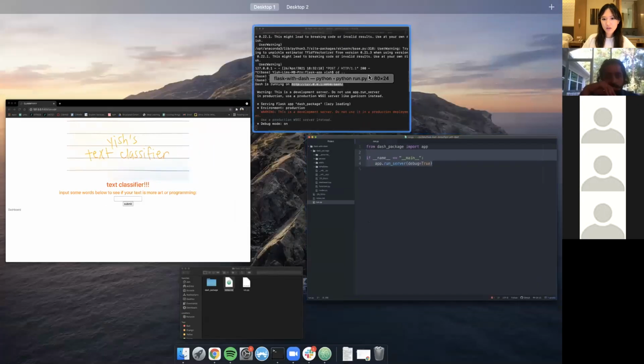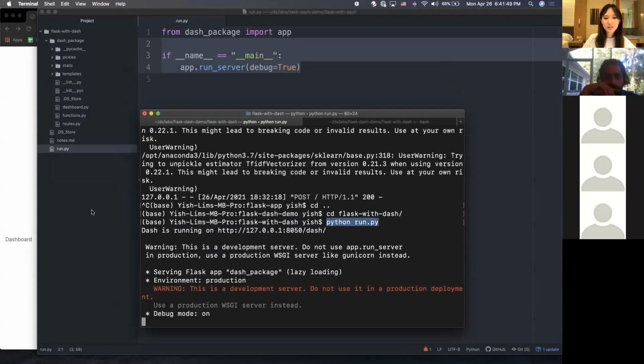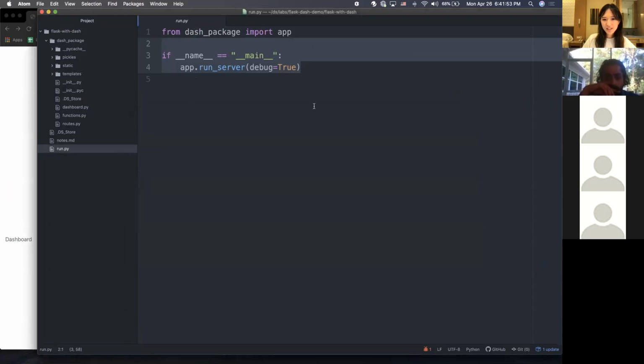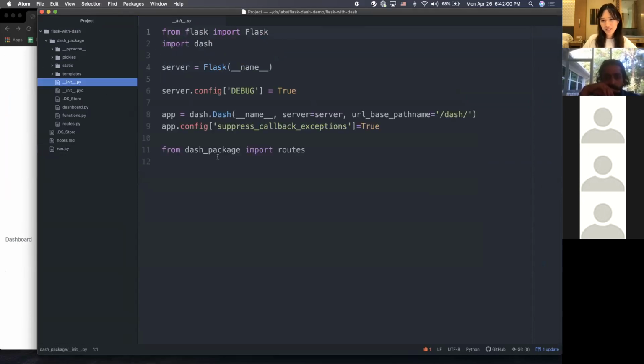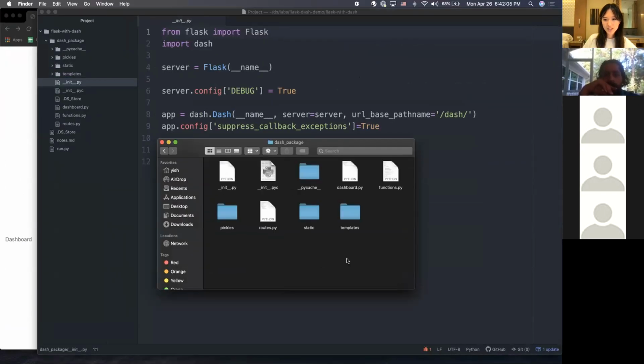If you remember over here, how I launched this app was I did python run.py. Even though there's nothing else here, run.py for some reason knows how to get into the Dash package and run this init file, which I'll talk about a bit too. So it goes from run.py into the Dash package. Similar to object-oriented programming, when you just initialize something, it automatically looks at the init. I'll talk about what's in the init in a little bit.